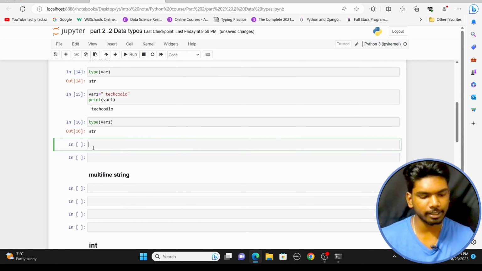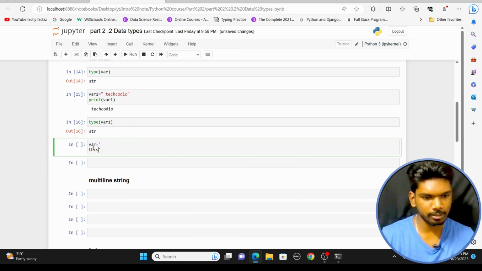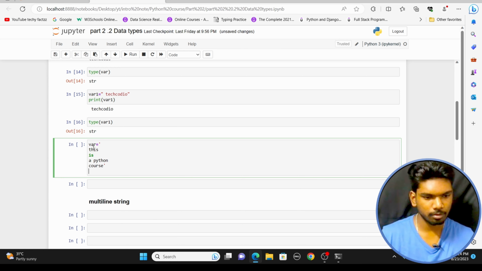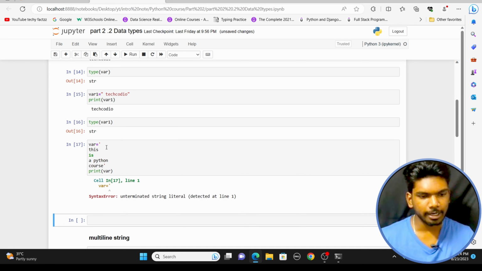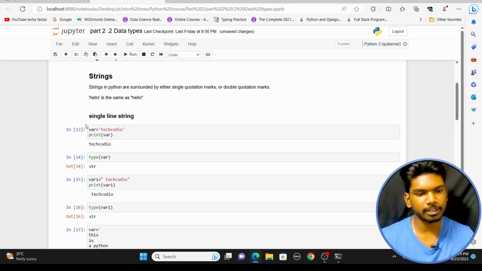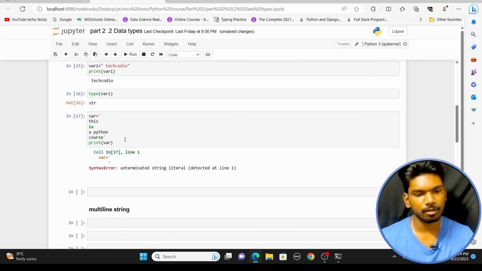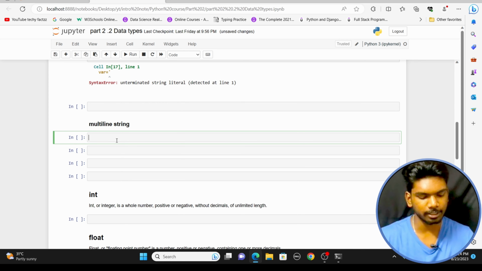So what if I want to write in multiple lines? So this is a Python. This is a Python course. Let's print it. var 1. var. It is not executing. Because for single quotation or double quotation marks, you can only perform a single line string. So here we have the concept of multi-line string.